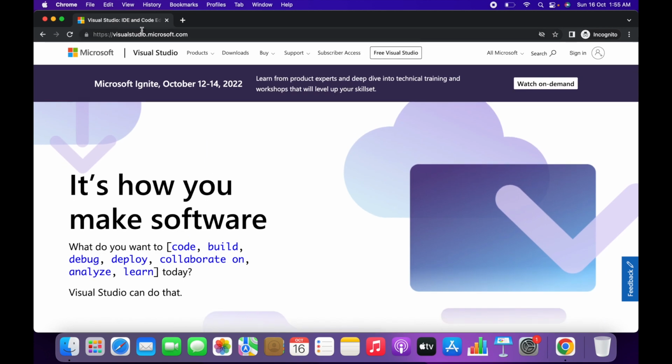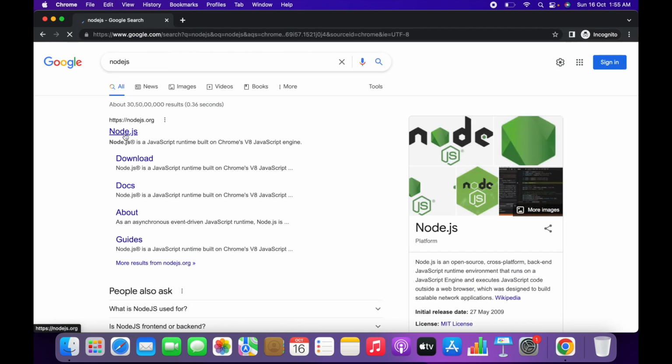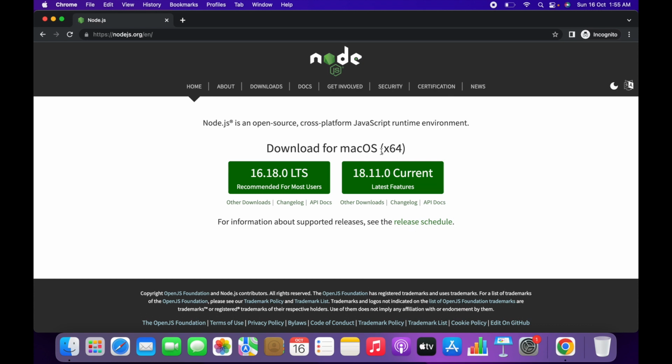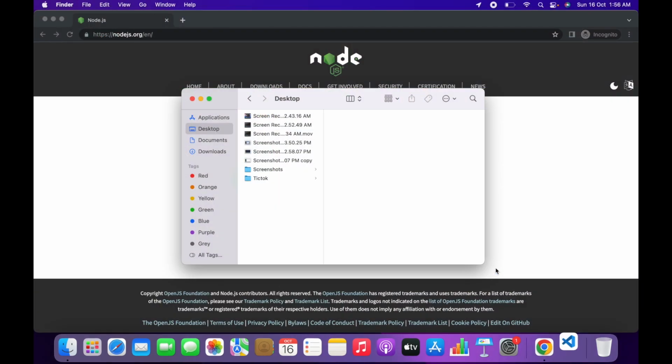After installing Visual Studio, just search for Node.js and click on the first link. Now you must install the current version of Node.js and just download it. Just like any software, there are no difficulties in installing Node.js. It's very easy, so I'm going to skip that part. After you have downloaded both Node.js and Visual Studio, I would like you to run Visual Studio.